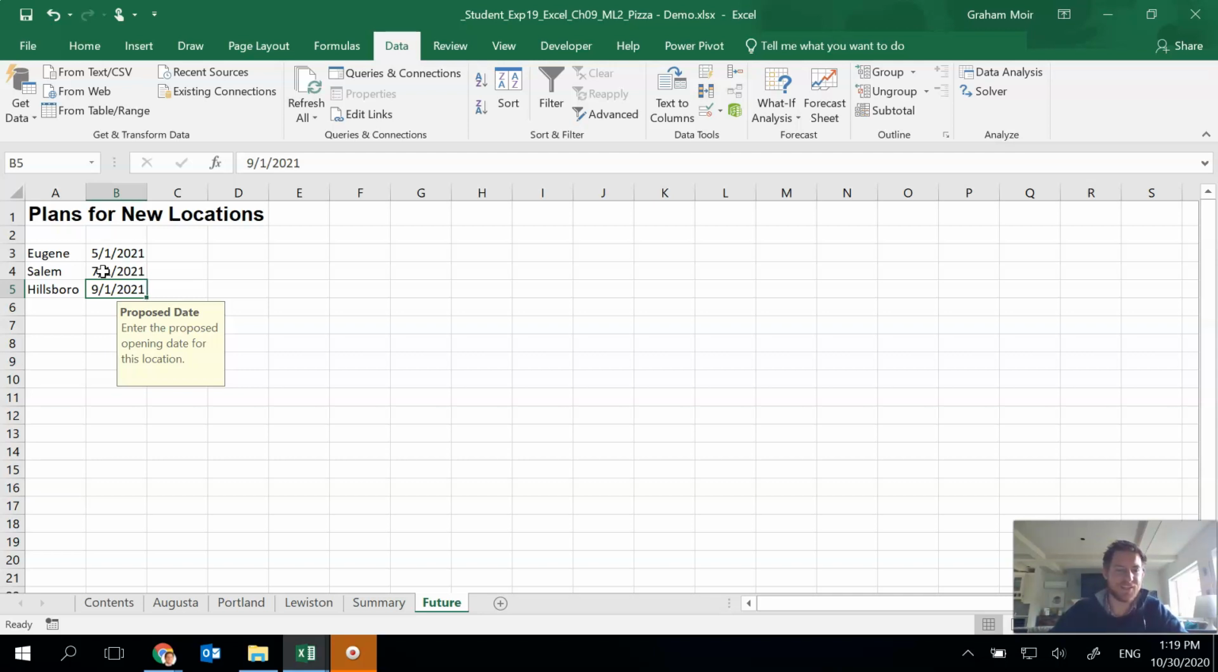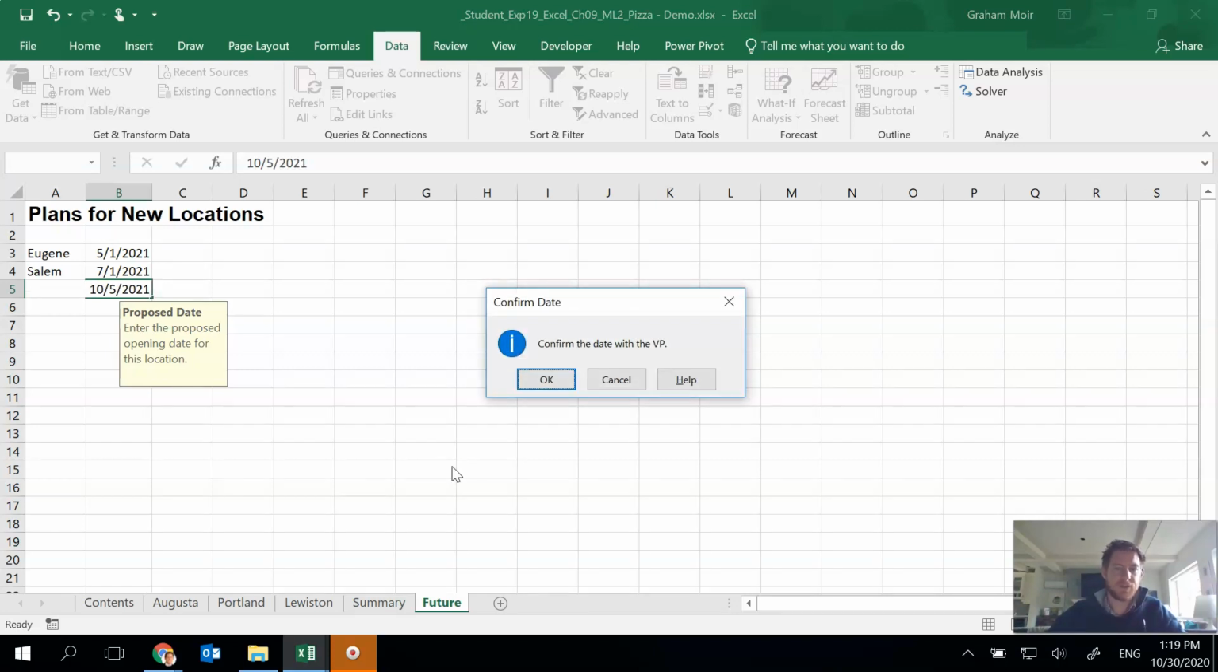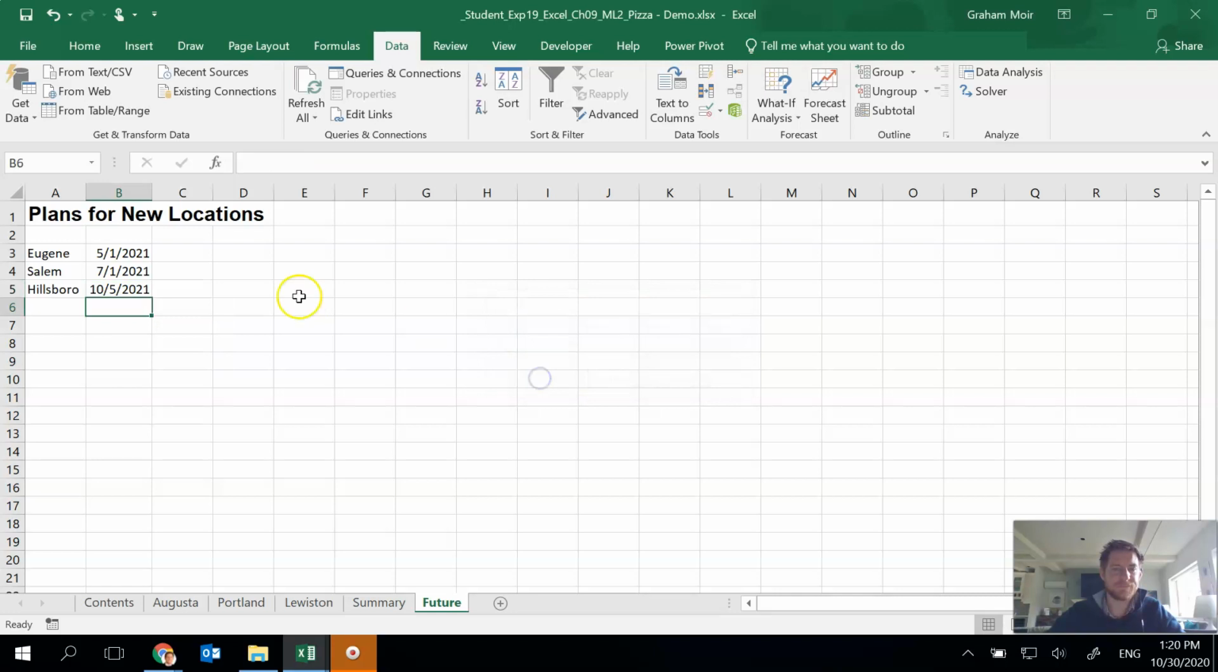Step 14, we're going to test the data validation rule. We're going to do that by entering in B5, so that's this one, 10/5/2021. We'll see if it works. All right, so it says confirm date with the VP. Because we did an information alert, it doesn't prevent us from doing what we want to do, but it tells us a message. Okay, and then it says click OK to confirm the date. Okay, so there we go. That's it for step 14.